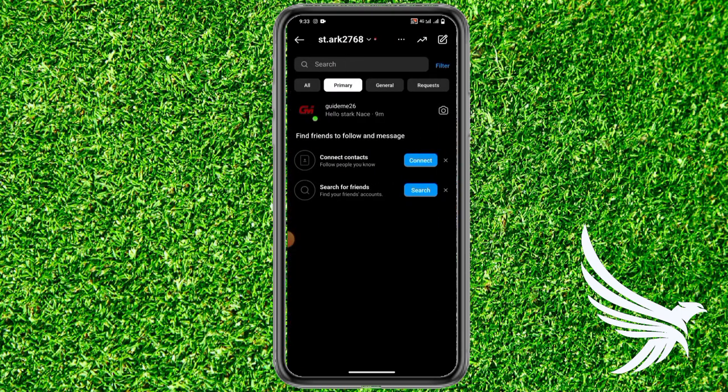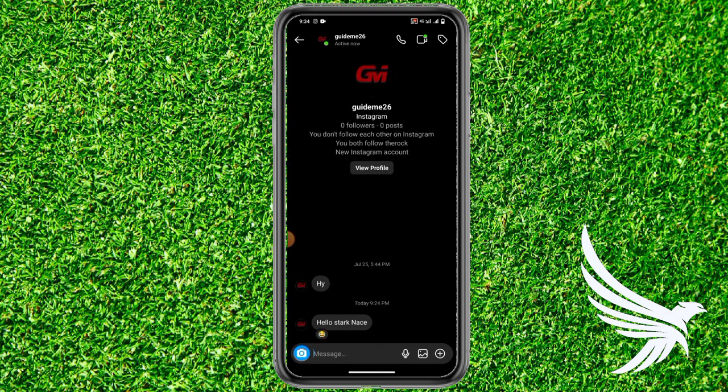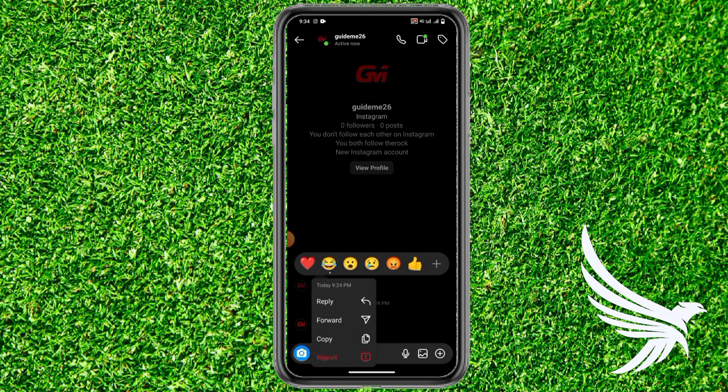First of all, just simply open up your Instagram app and then tap on this messenger icon on the top right corner, and then select a profile to which you want to react to a message, and then select the message and tap and hold on that message.